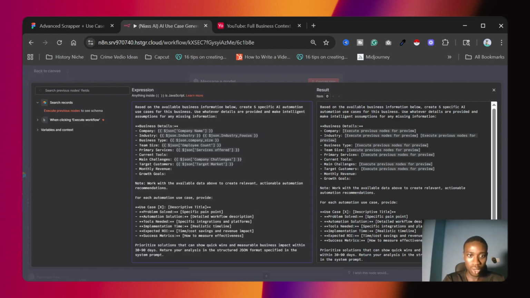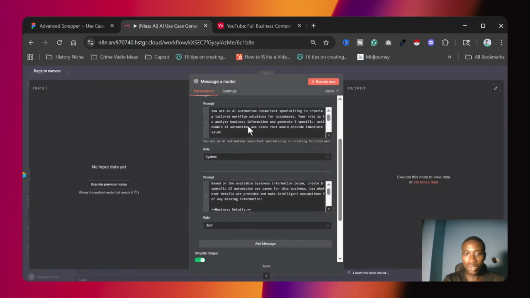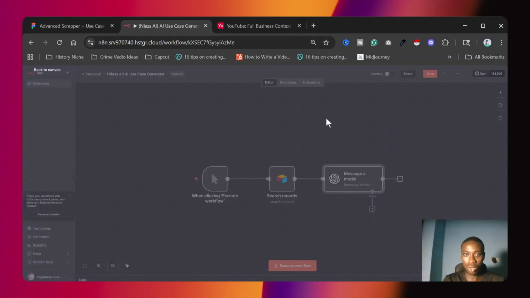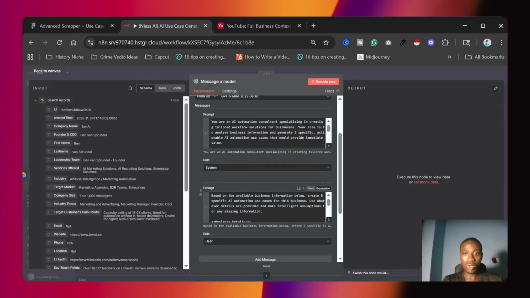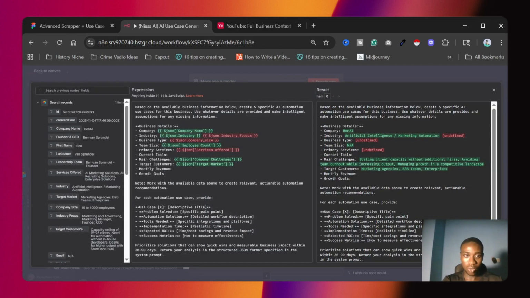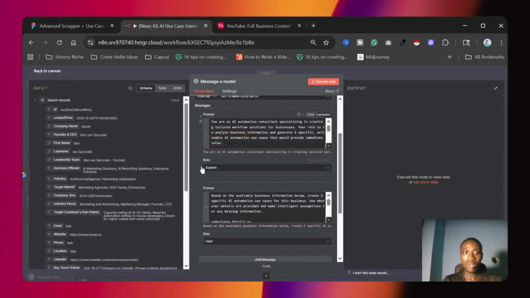For each automation use case, give a description and the problem solved. Prioritize solutions that can show quick wins and measurable business impact within 30 to 90 days. Return your analysis in the structured format specified in the system prompt. So everything is going to be in the resource section, so you guys can just chill. The prompt I copied has some structure already, so I'll just fill it in, so you can see what's actually happening behind the hood.